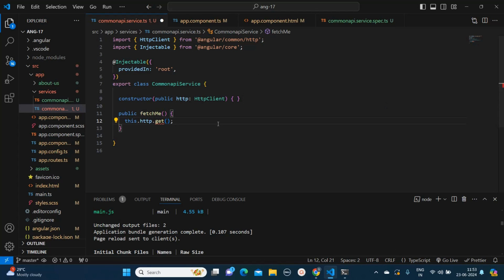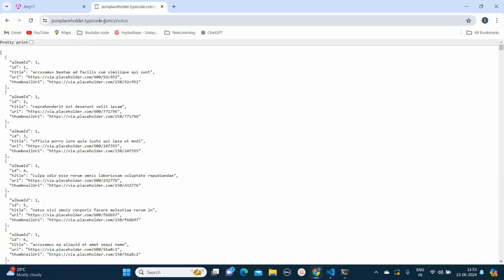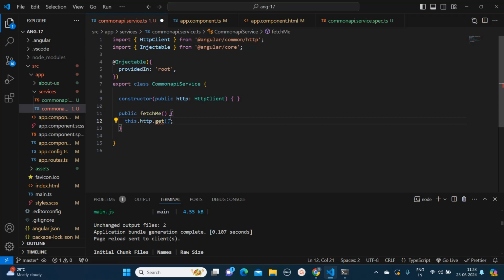You can use your own API or you can visit jsonplaceholder.typicode.com, where you will get some mock APIs. I'm using this endpoint /photos. I will copy this URL and paste it over here. Since this API is of type GET, I'm using this.http.get, right? So this is done now.